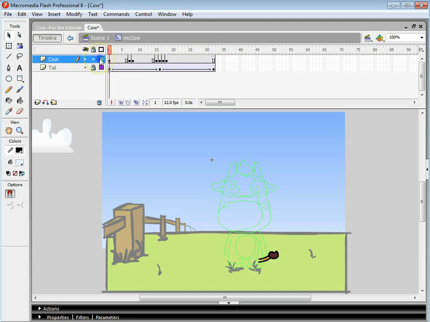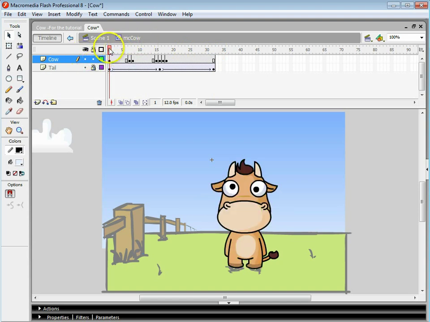The cow is normal until this frame where the eyes are closed. It then progresses and closes the eyes again. One more, open and closed again, and then open for the remaining frames. When it gets to the end, it then loops back to the beginning and plays the animation again.